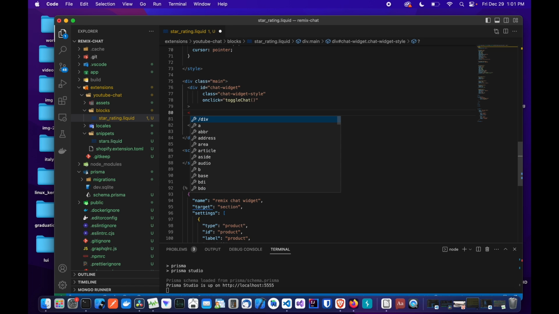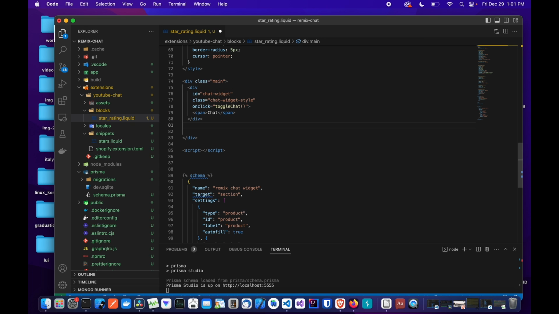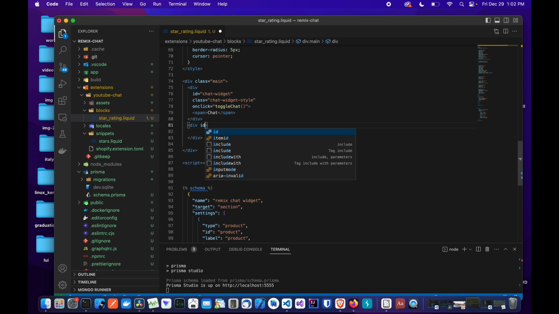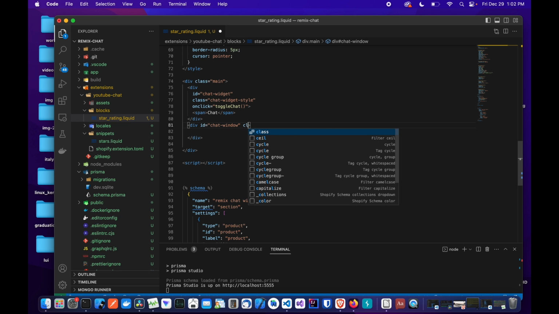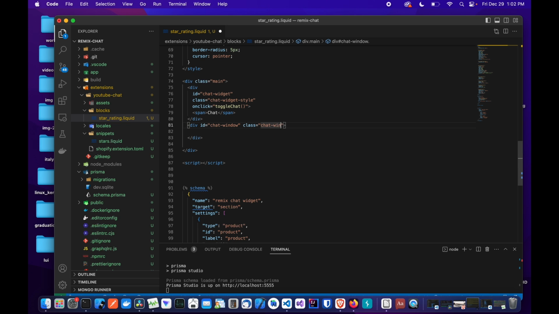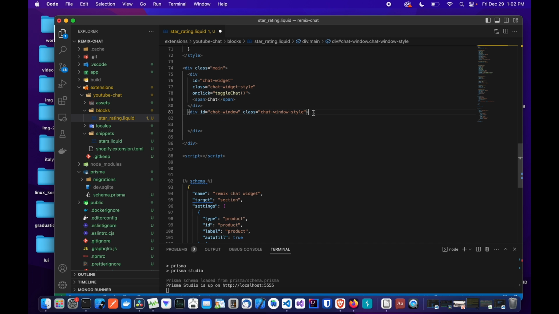Okay, so below the div, we're going to have a span widget, and this is going to be the name chat. Okay, let me just save this part. And so this is basically going to be a little circle that's going to be the widget before we open it. So inside here, we're gonna have the actual chat, so the box that opens up after you click on the widget. Okay, you'll see this live in a few seconds. So I'm gonna have an ID, and it's gonna be called chat window, and also a class which is gonna be chat window style.